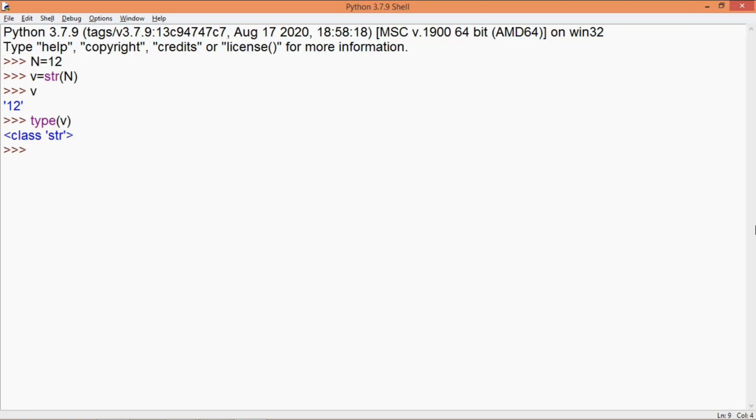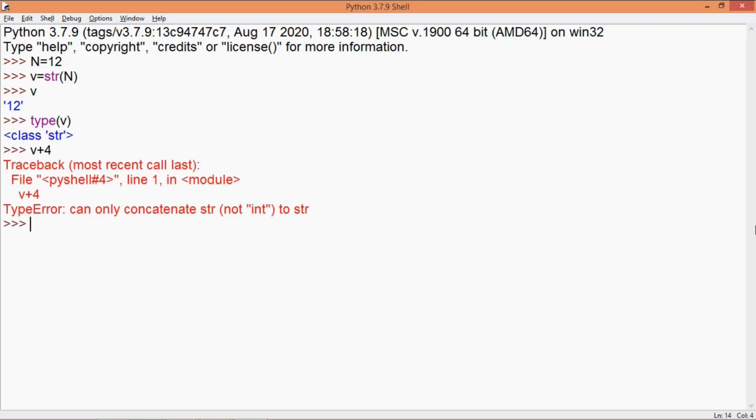The str function can take float and integer as parameters, which will change the data type of the numbers or the floating point value to a string. Now number 12 will not behave like a number, rather it will behave like a string. So let's see how this will work. If I write v plus 4, that means I'm trying to add 4 to number 12. This returns an error, which is a type error, because 4 cannot be added to a string, and we can concatenate only strings using the plus operator. If I try to concatenate an integer value, this will return this error.